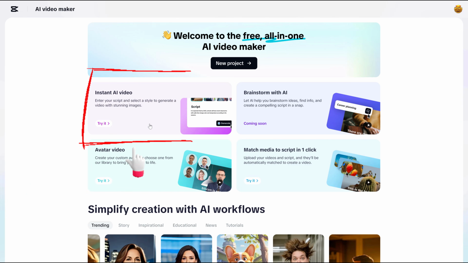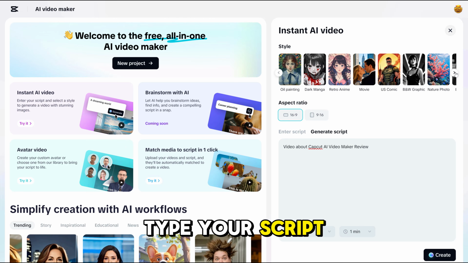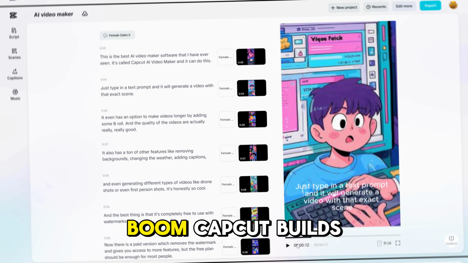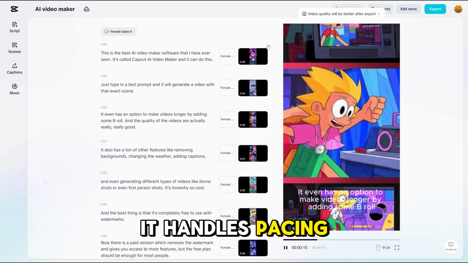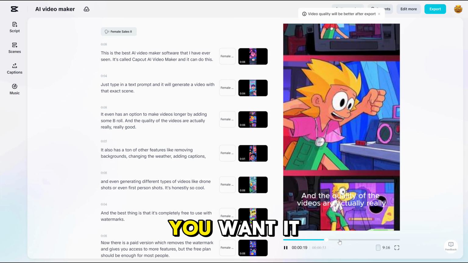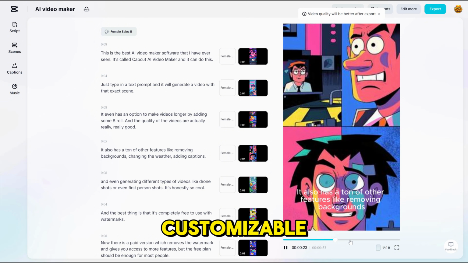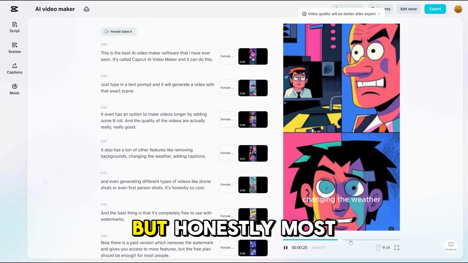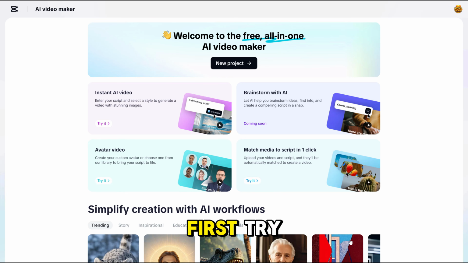Feature number 3, instant AI videos. Pick one of 30+ visual styles, type your script, hit generate, and boom. CapCut builds your video instantly. It handles pacing, visuals, and voiceover, and even adds background music if you want it. All of it customizable, but honestly, most of the time it just nails it on the first try.